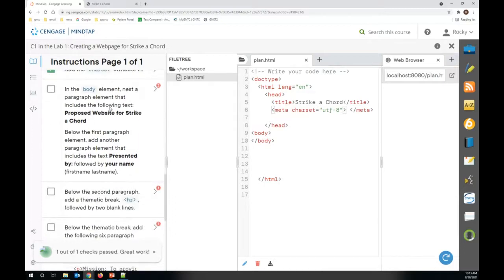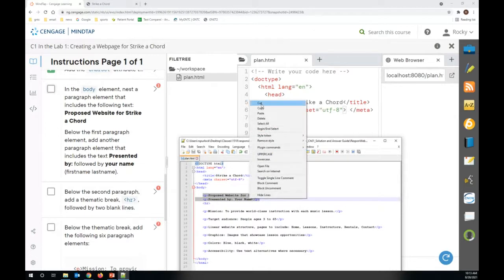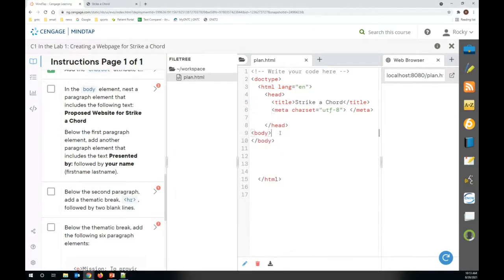All right, so the body element. Next, we're going to put an element in here that's going to have the text of proposed website for strike a chord. Then we're going to add the paragraph. So I'm just going to copy this here. Once again, we'll make sure that we open and close our tags. Notice these are on separate paragraphs.